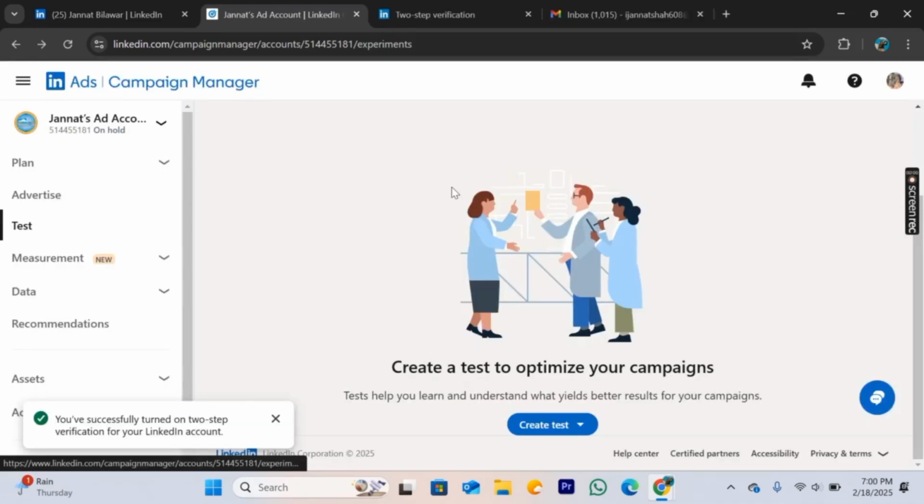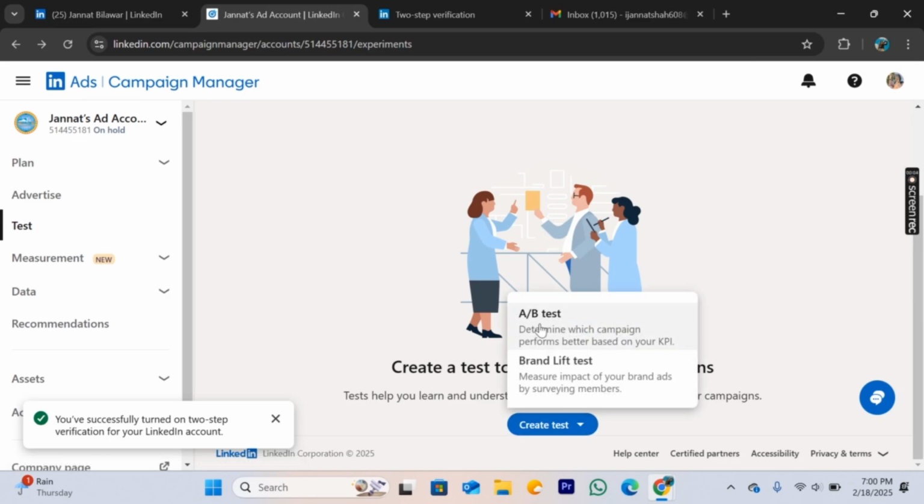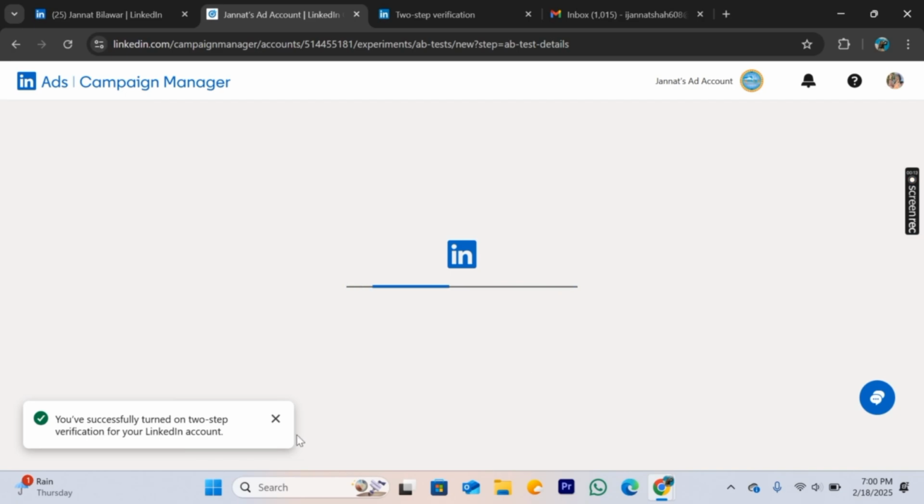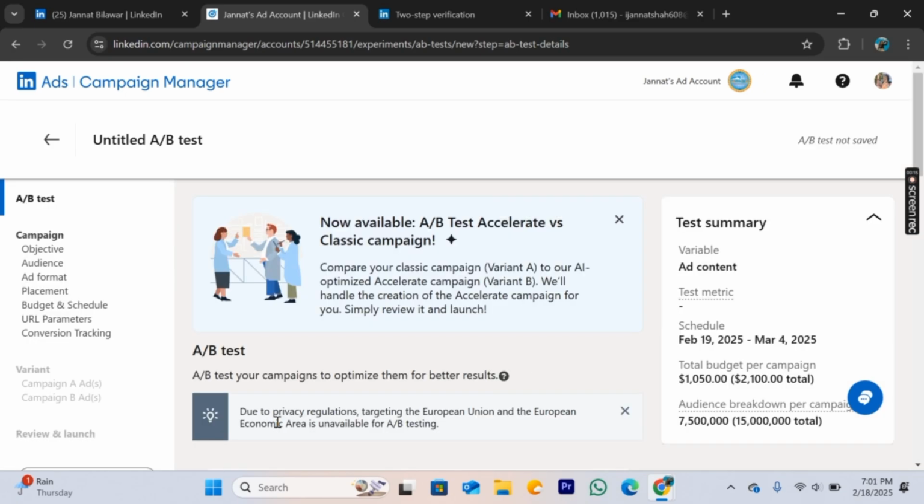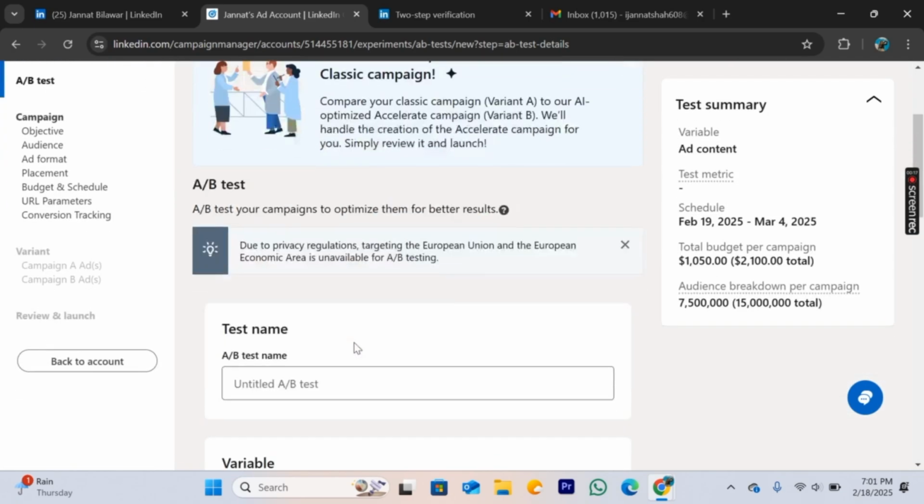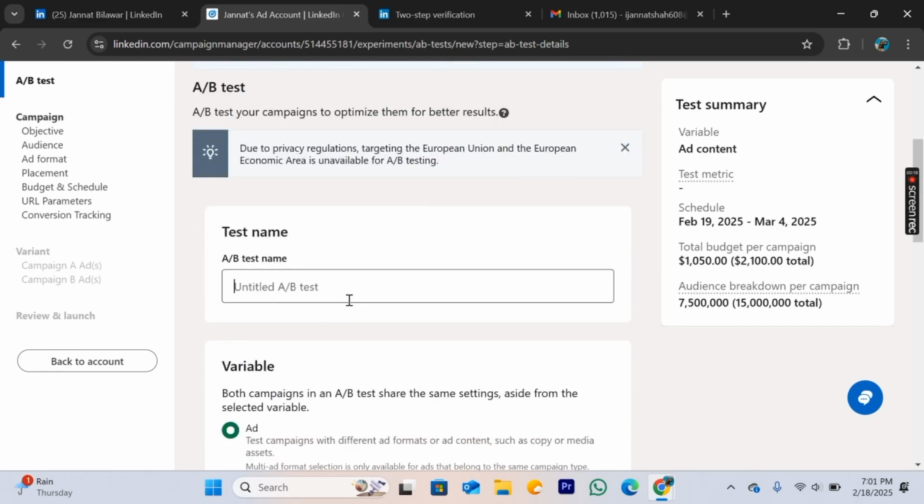Okay, so now the next step is here on the left side, we have this Test option. Click on Test, then click on Create Test, and there we have two types of test. I will go with A/B test. Go with the A/B, and there you need to add a few details. First of all, scroll down and add your name here. I will just add B2B marketing here.